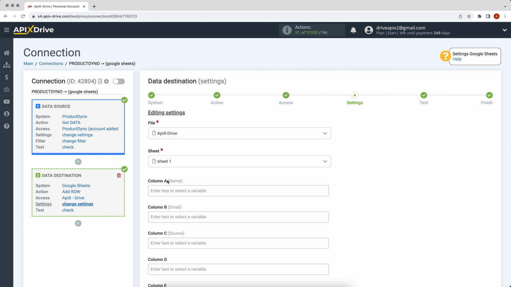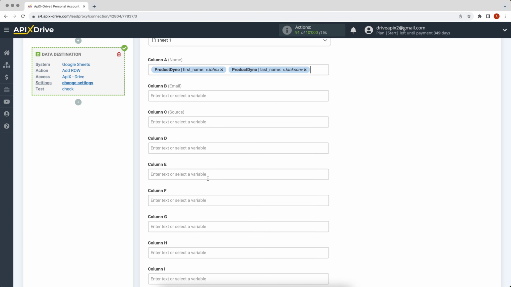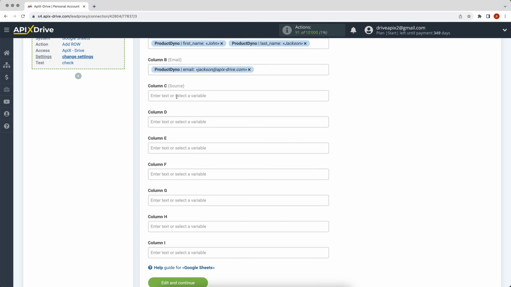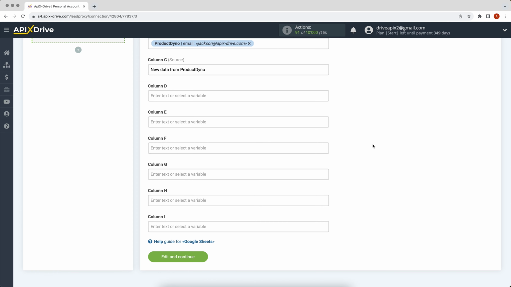Next, you need to fill in the fields with variables from ProductDyno. In order to assign a variable, click on the field in which you need to transfer data and select the required variable from the drop-down list. Please note that you can not only add variables, but also enter values manually. When all the necessary data is assigned, click Edit and Continue.